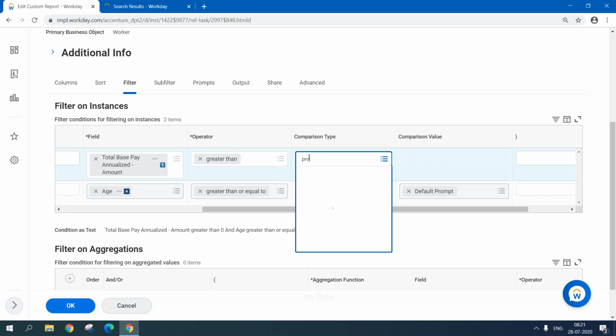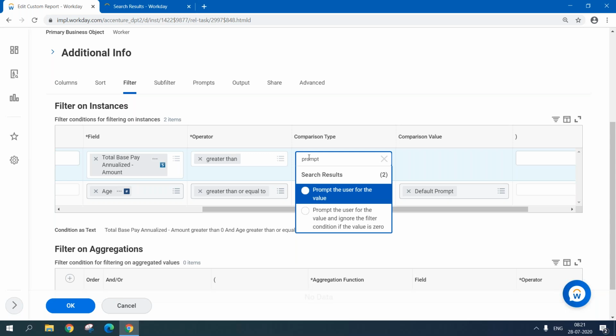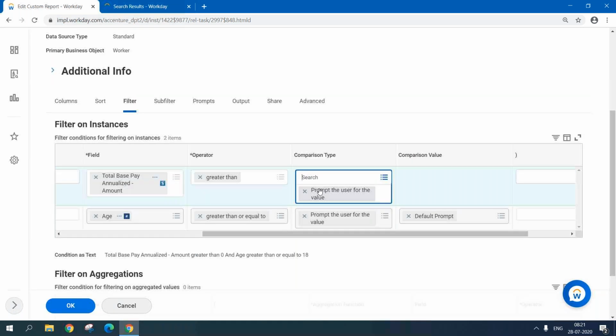There are a couple of options in prompts also. Okay, so I'll show you that also. Prompt the user for the value, and prompt the user for the value and ignore the filter condition if the value is 0. So if they are not giving any value while running, just ignore and run it. That's what it means. But mostly try to use this. And it also picks up default prompt.